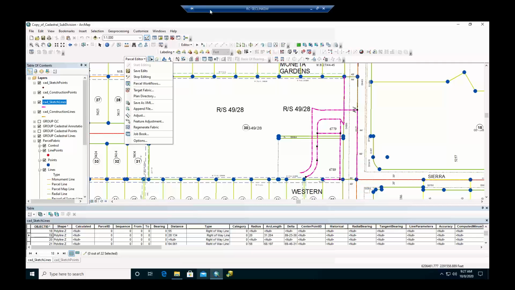And then converting it to the parcel fabric is going to get things on the proper layers, but then you're going to have to go through and get other things cleaned up.